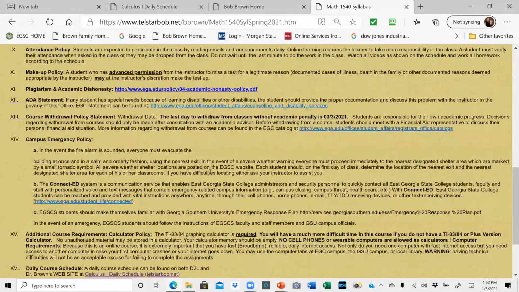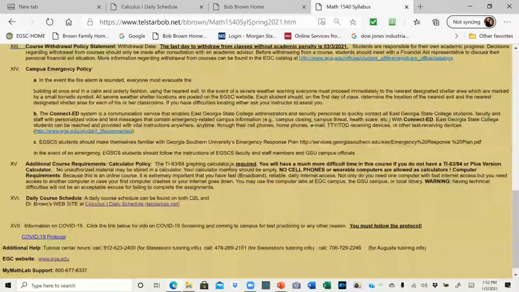You can read about the campus emergency policy. There is one additional policy here, and that is a calculator policy. You do need to have a TI-83 or TI-84 graphing calculator to do many of the problems that are in this course and to be able to do it quickly.